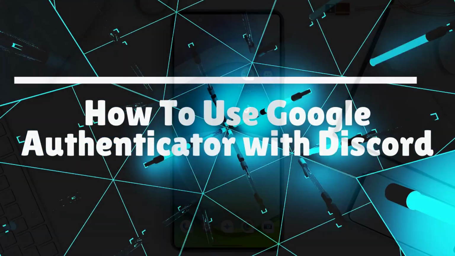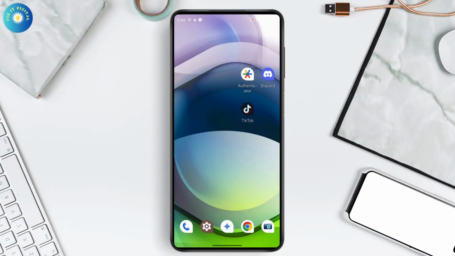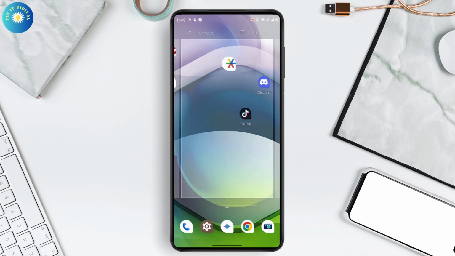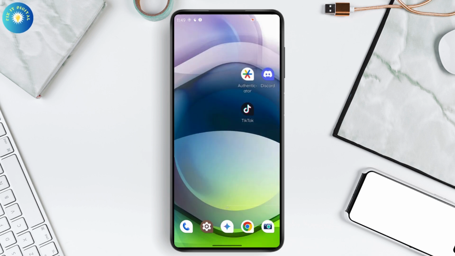So let's get started. If you want to use your Google Authenticator application with Discord, what you have to do is follow some easy steps. First, just simply install your Google Authenticator application from the Play Store.